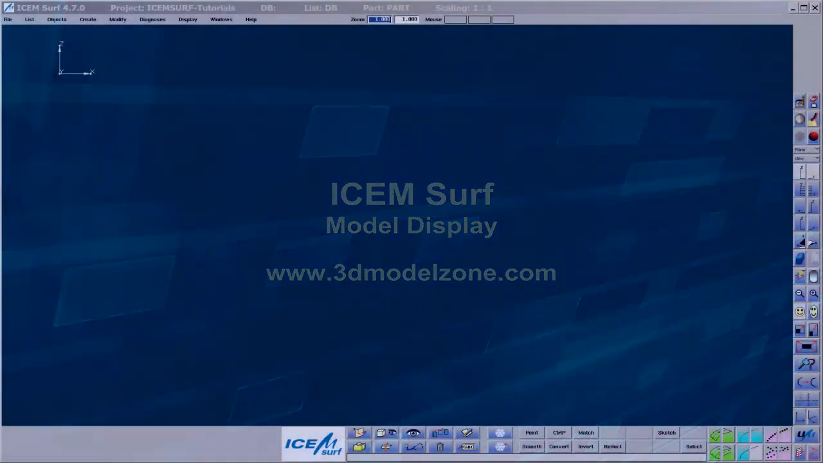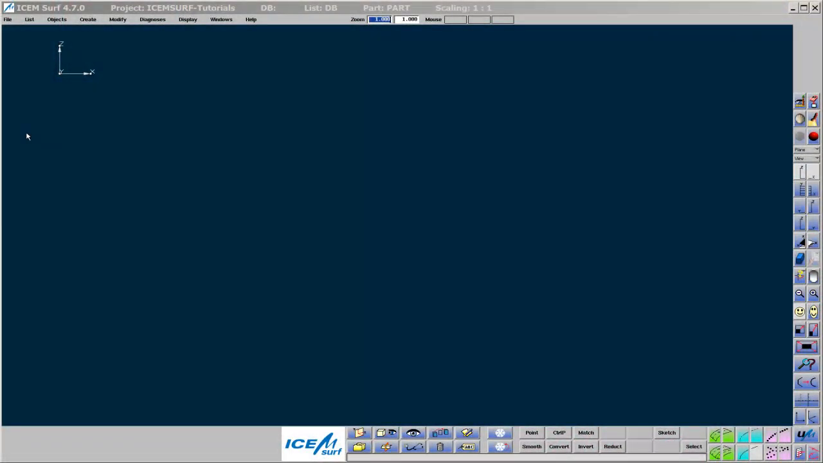In this tutorial, we are going to look at the display of geometry in ICEM Surf. We will look at the display menu, which controls line and point styles as well as shading. We will also look at how we can control the quality of the graphics.